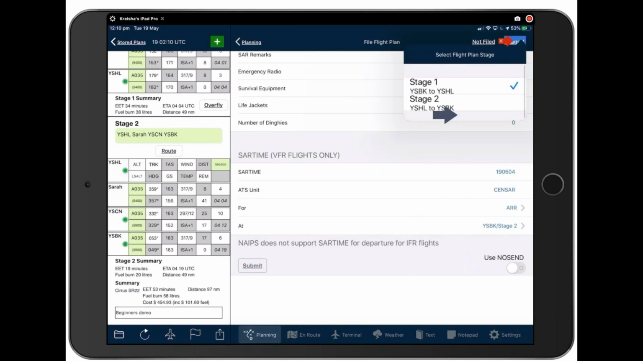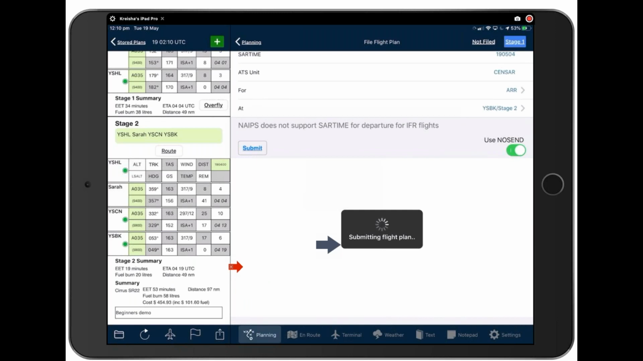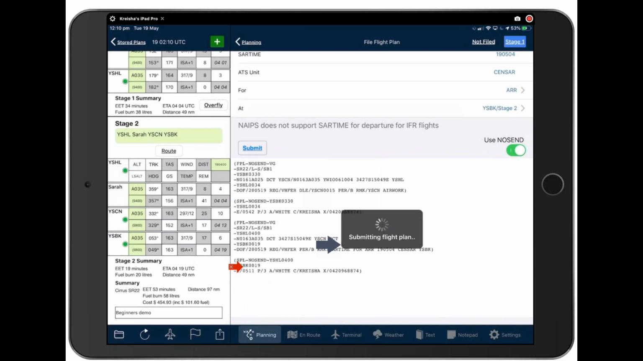Stage 2, you can toggle here if you want to. So what we're going to do now is use the no send button. That will still allow us to file our flight plan, but it'll come back as a no send, so when ATC see it, they know not to forward it on. So let's click the submit button now and see what happens. There we are, marvellous. Simple as that, we've filed a flight plan. It's come back no send, so we know we're not really sending it. If you do want to really send it, click no send off.